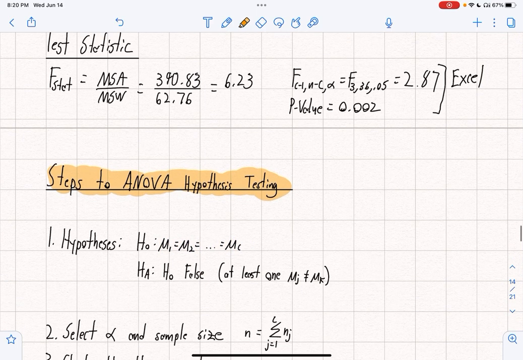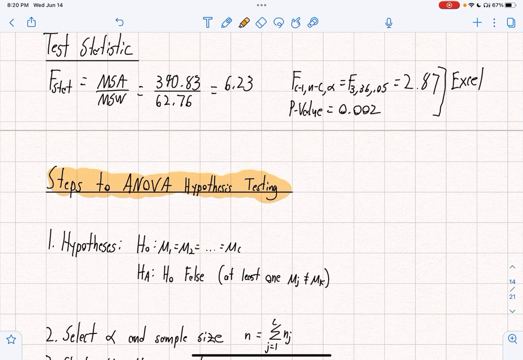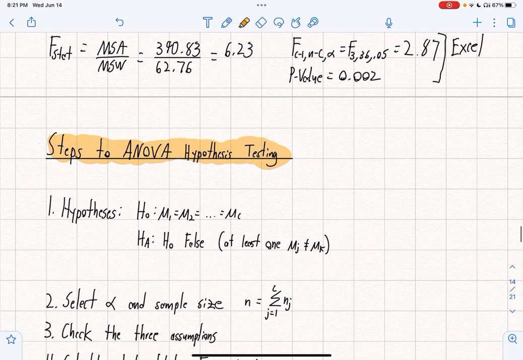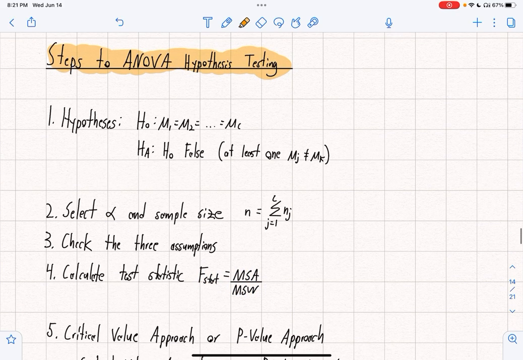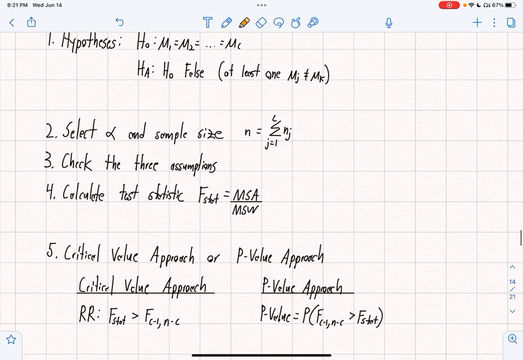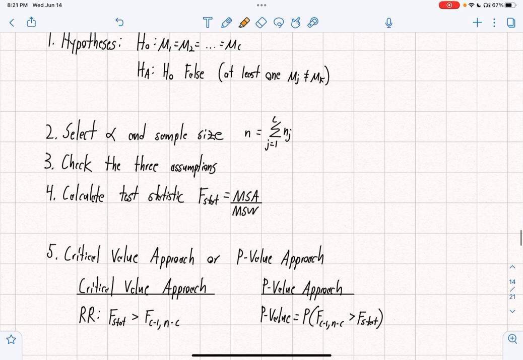Our second step is just to select alpha and our sample size n. Then we need to check our three assumptions. Step 4 is to calculate our test statistic, which we've said is MSA over MSW, and that's going to be an F statistic. And then we either need to follow the critical value approach or the p-value approach.